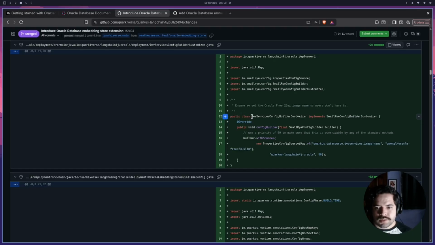We have a class that stands for dev service config build customizer, and here we have the property and the image used to start your container. So you don't need to worry about starting this manually. This is very important because that's how a dev service is enabled for a developer, and that's a huge point of the Quarkus philosophy to help you with developer joy, right?